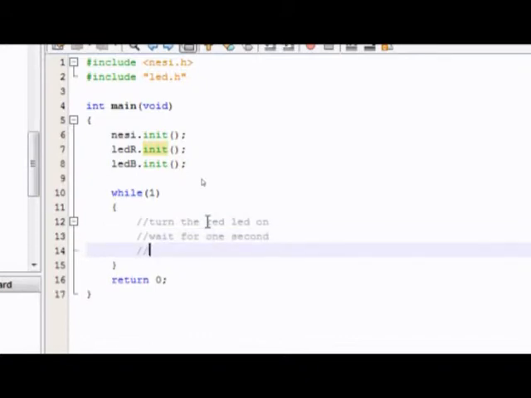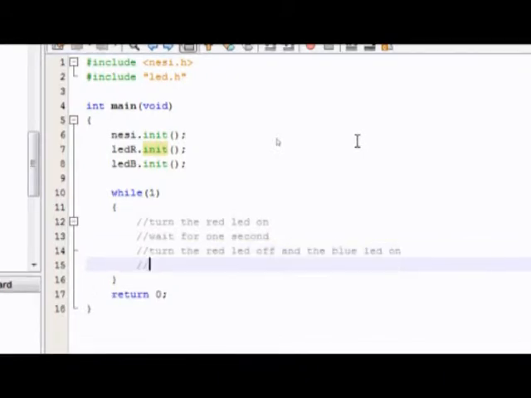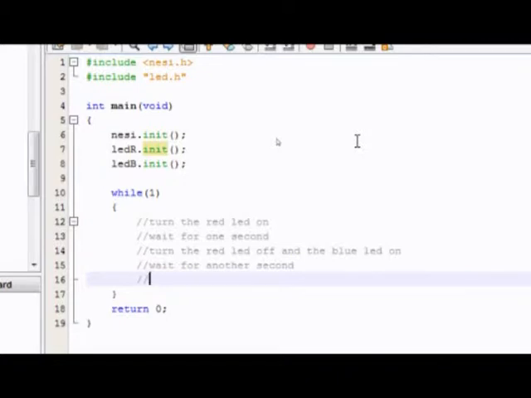Then we're going to turn the red LED off, and we're going to turn the blue LED on. And next we're going to wait for another second. And then we're going to turn the blue LED off.